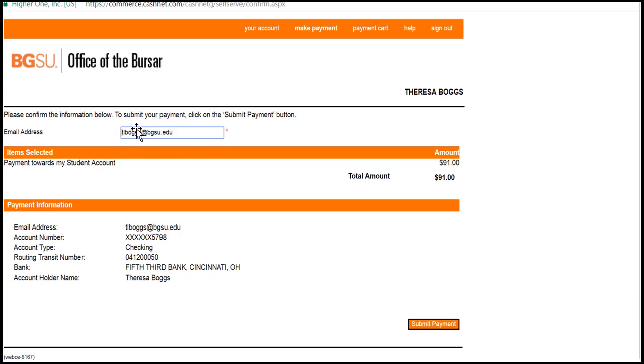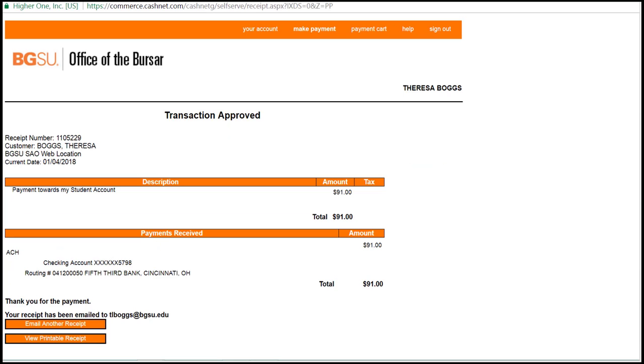It'll populate your email address here. It'll have the payment towards my student account and the dollar amount that you entered. And then it'll have your checking account information here. Make sure that everything looks correct. And then you want to hit submit payment here. And then the next screen will say transaction approved. It'll give you a receipt number. And then if you want to email another receipt to yourself, you can. You can also print off this receipt.